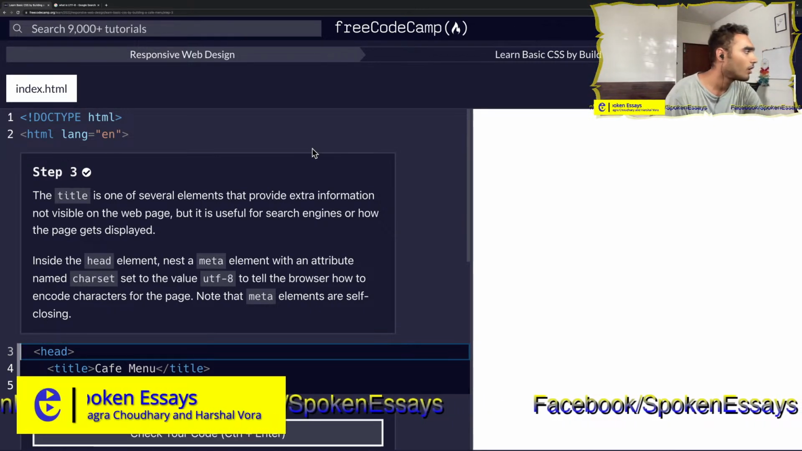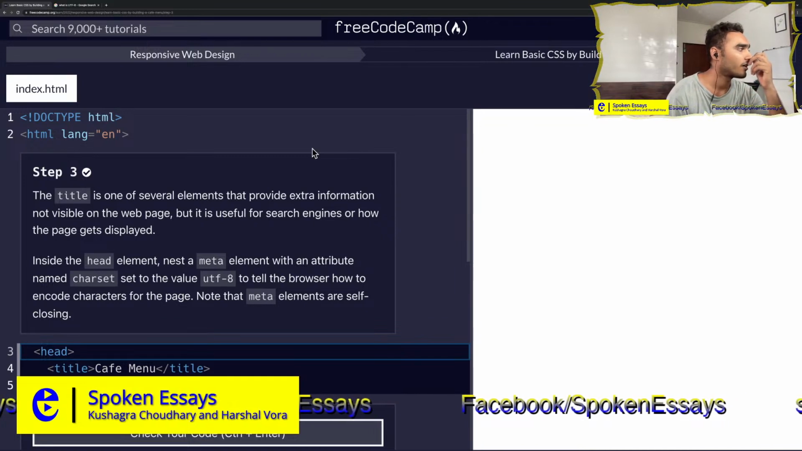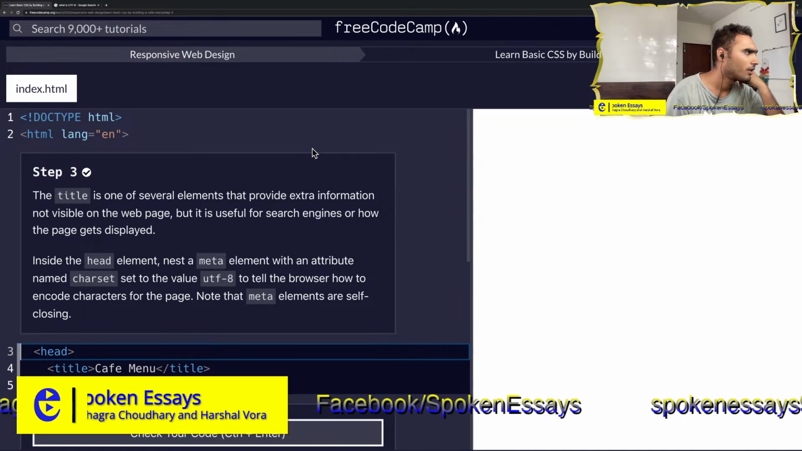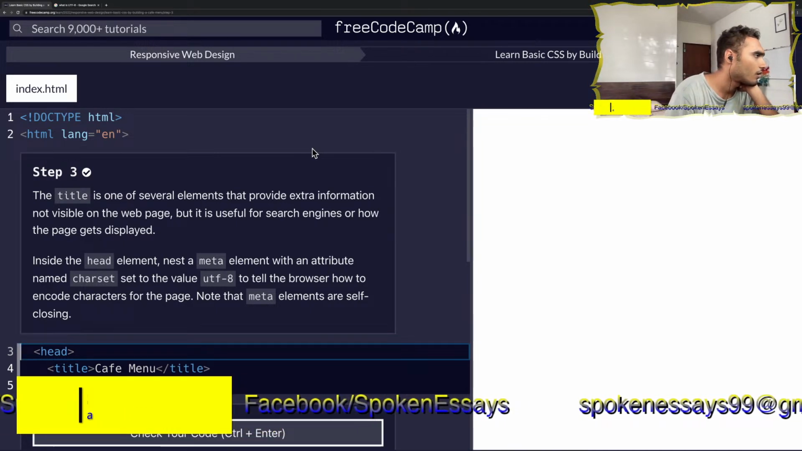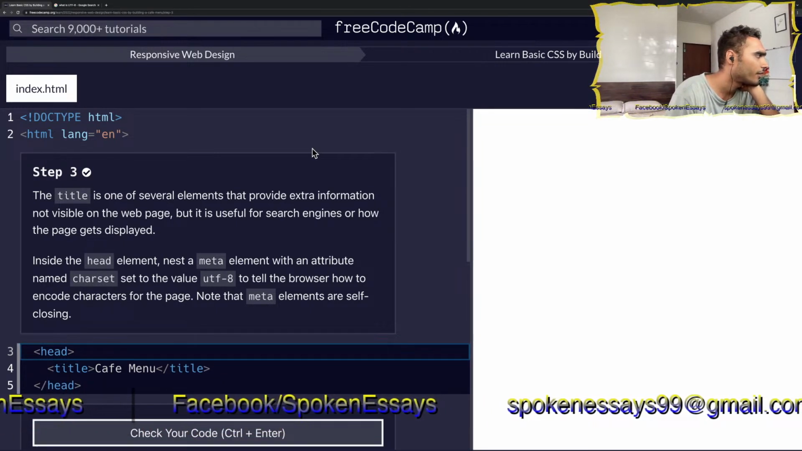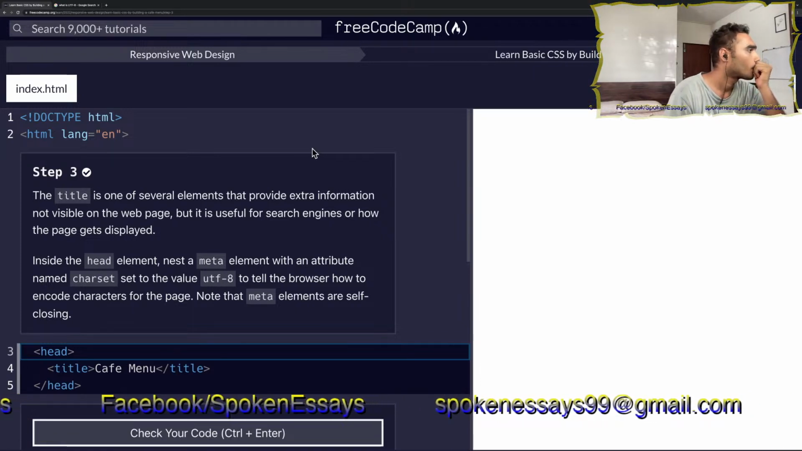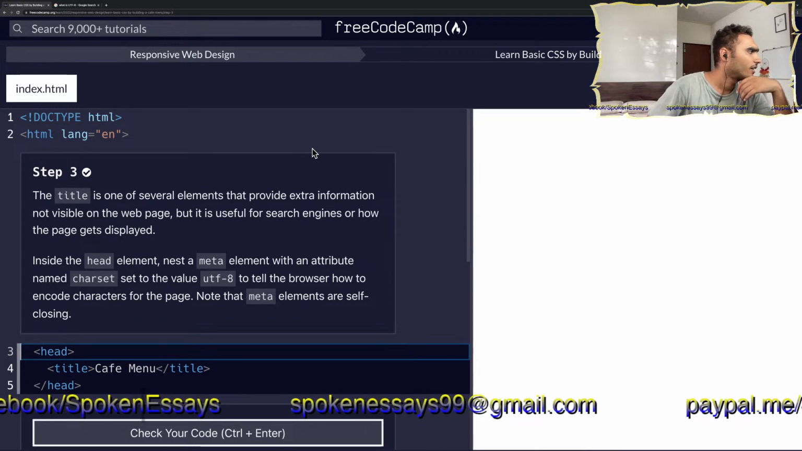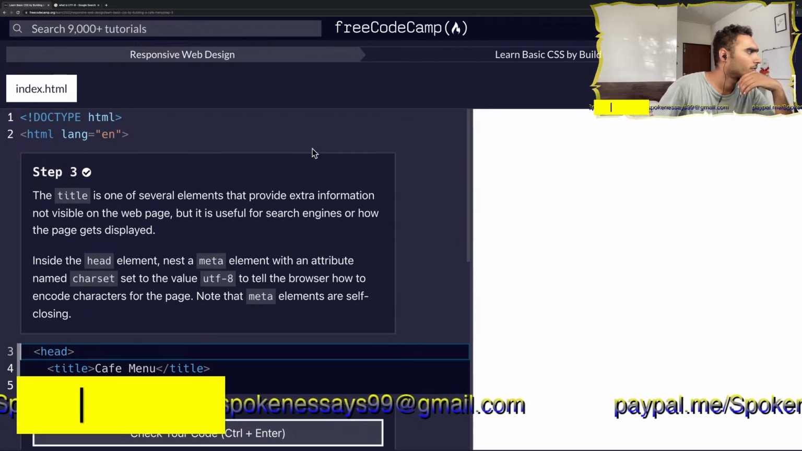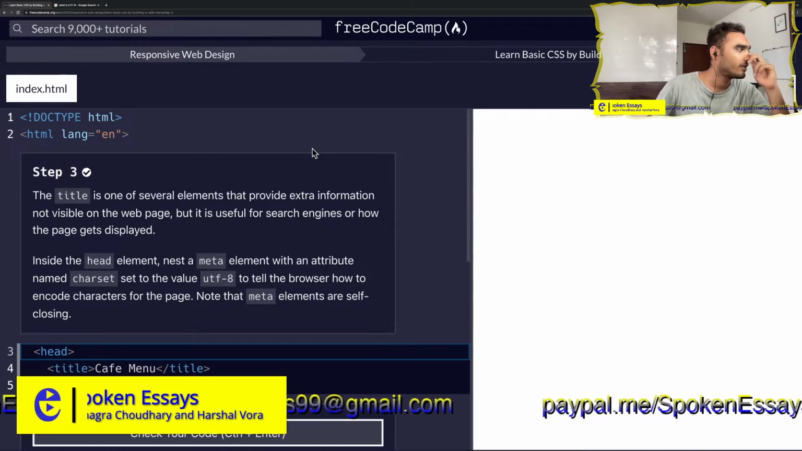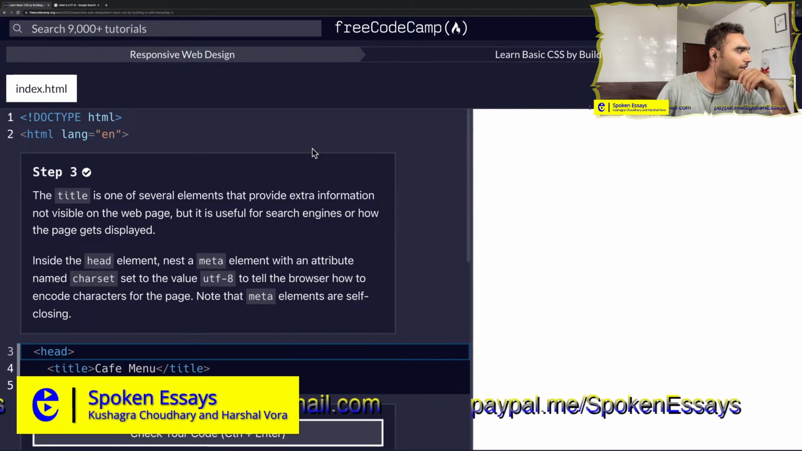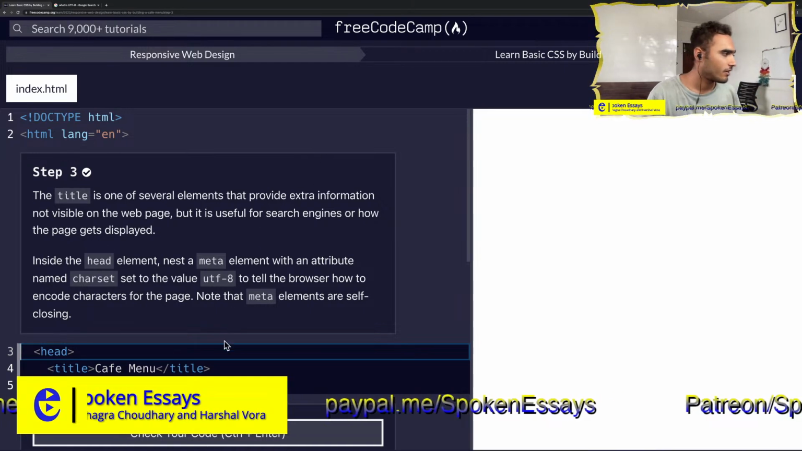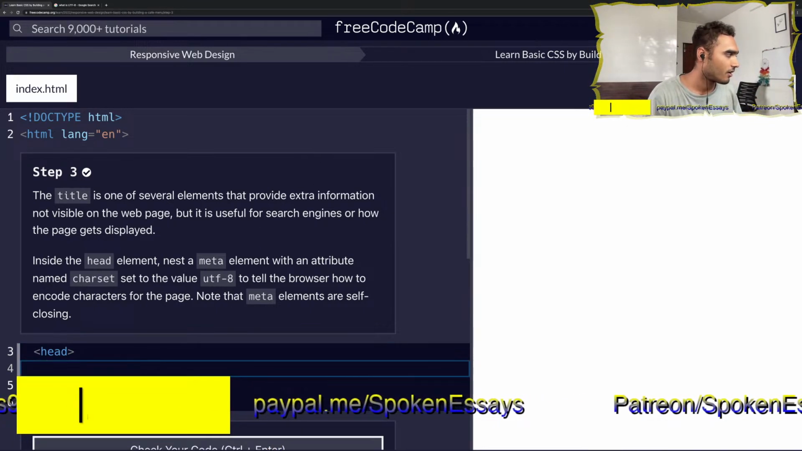So the title is one of several elements that provide extra information not visible on the web page, but it is useful for search engines or how the page gets displayed. Okay, so I think we came across this before, but let's read anyway. The title is one of several elements that provide extra information not visible on the web page, but it is useful for search engines and how the page gets displayed. Inside the head element, nest a meta element. We added a meta element before, and we're going to add that in again.